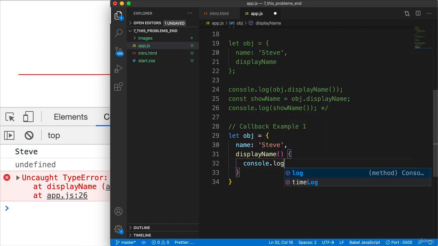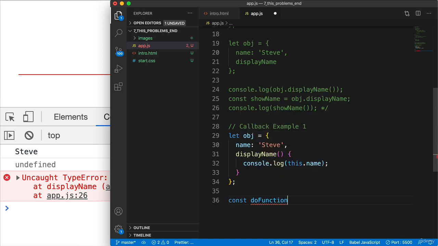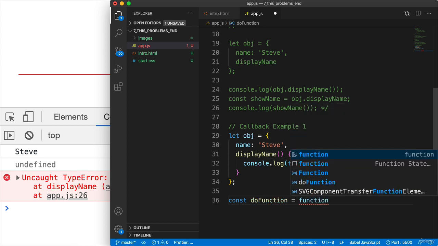And then we'll just add a console log this.name like that. All right. So there's our object, and we're going to be using that in several of these examples. So now I want to create a function here. I'm going to call this just doFunction because the purpose of this function is just to invoke another function. That's all it does.